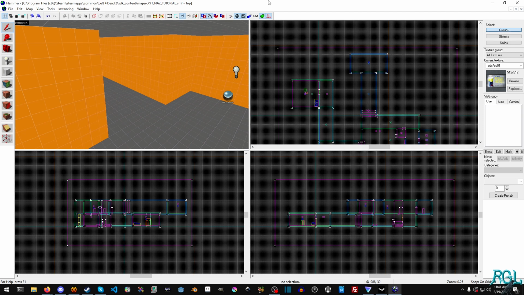In this Left 4 Dead 2 tutorial, what we're going to do is create a checkpoint room, and I'm going to cover what is required and all that good stuff.